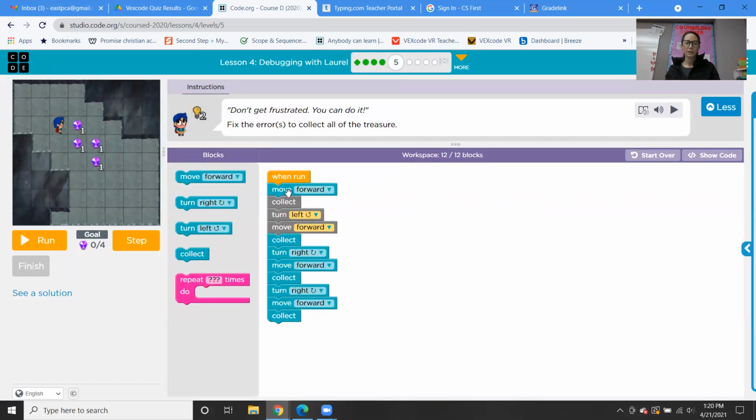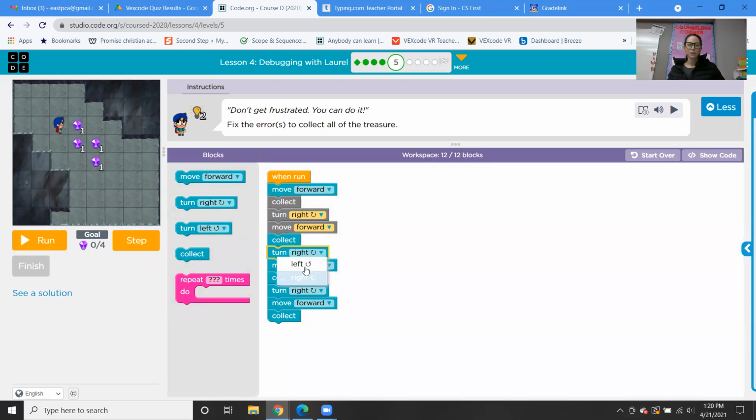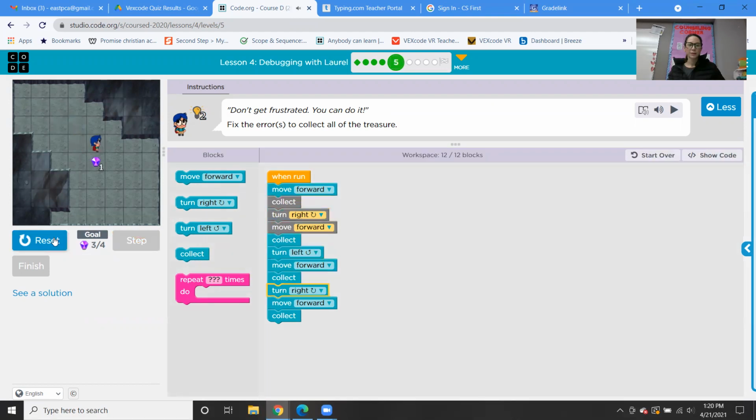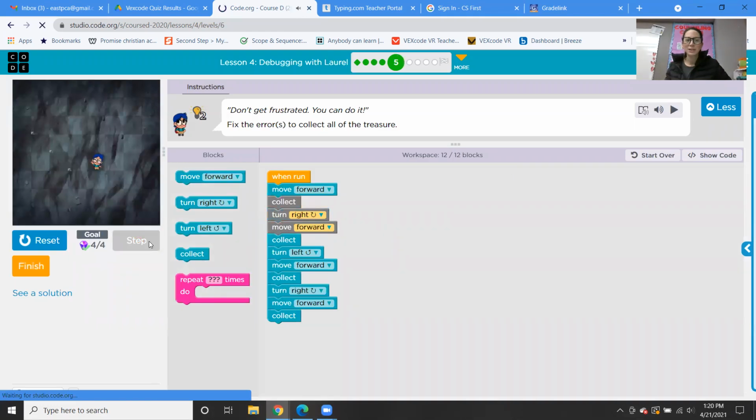Okay, so now this one, a little bit trickier. You could use the step block. If you press the step button, it will go block by block. Move forward, collect. Turn left, move forward. We could see this should be a turn right. Let's reset. Move forward, collect, turn right. Move forward, collect, turn right. Looks like he's the wrong direction. Should be a turn left. Yay!